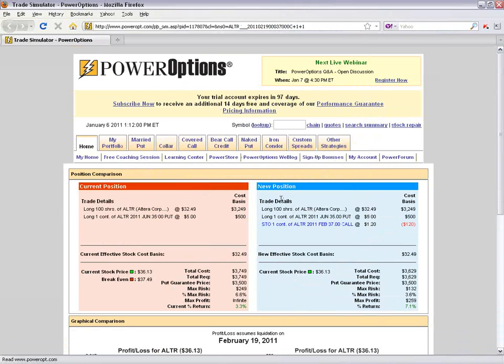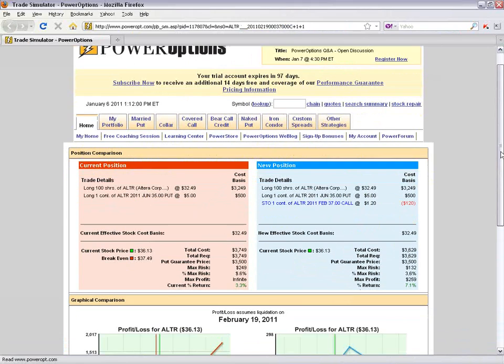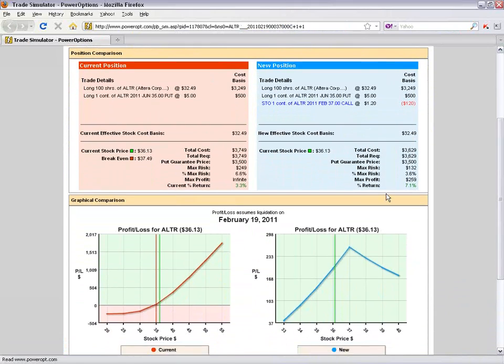Now, in the Simulate Trade field over on the left in red, we have our original position, the current position, the RPM on Altera, stock at $32.49, 35 put at $5. Current return of 3.3 or 3.4%, maximum risk of 6.6%, and still the maximum profit is infinite. Stock can continue to move up in price.